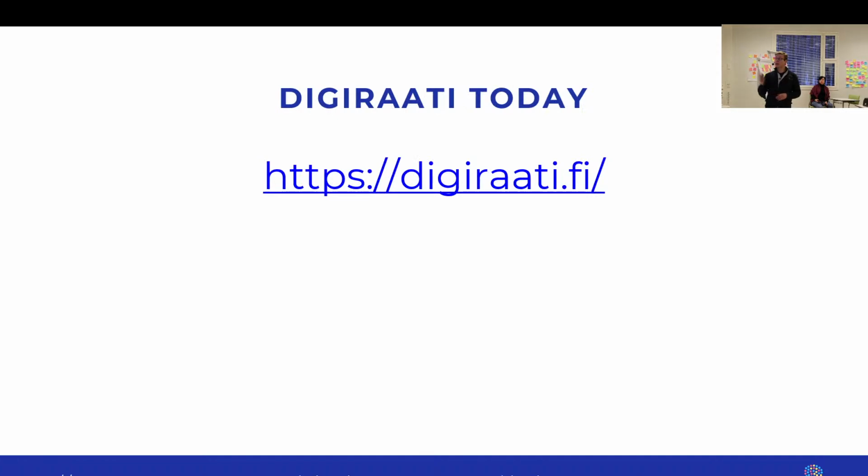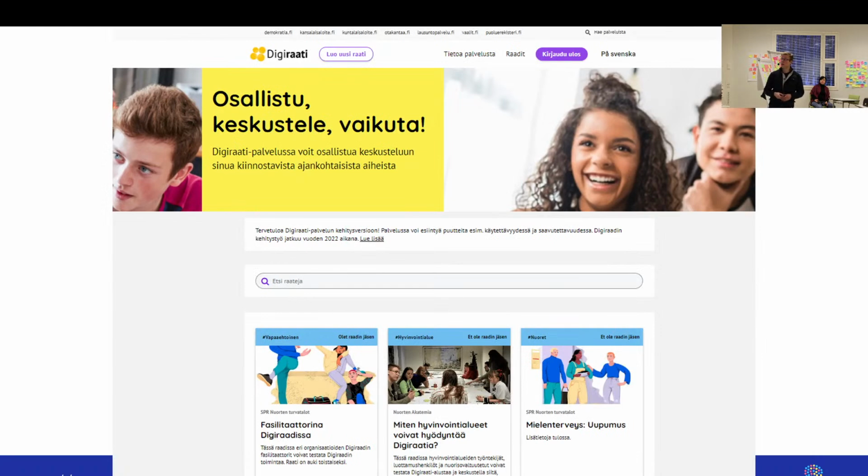Okay, and today the Digiraati is available at this address. So if you want, you can go and check what it looks like. It's only in Finnish, unfortunately, and Swedish. If you know Swedish, then that's also a possibility, but no other languages at the moment. And I will just show a couple of screenshots to sum up my presentation.